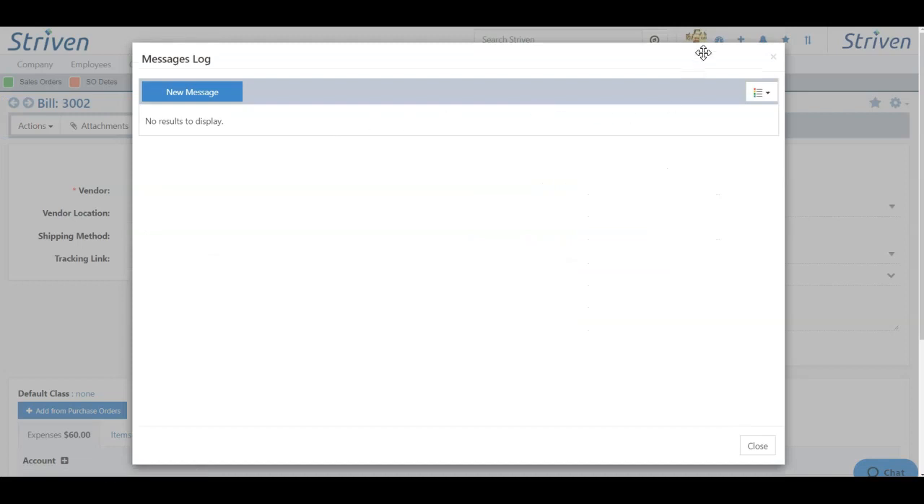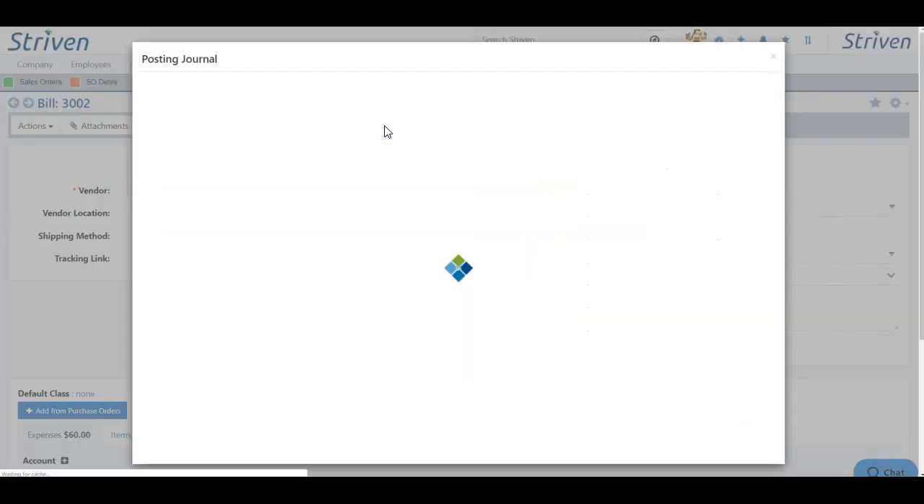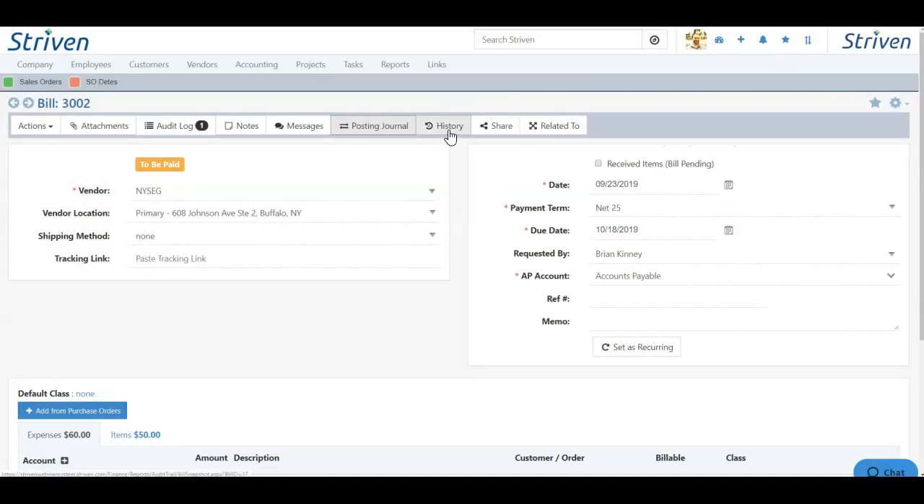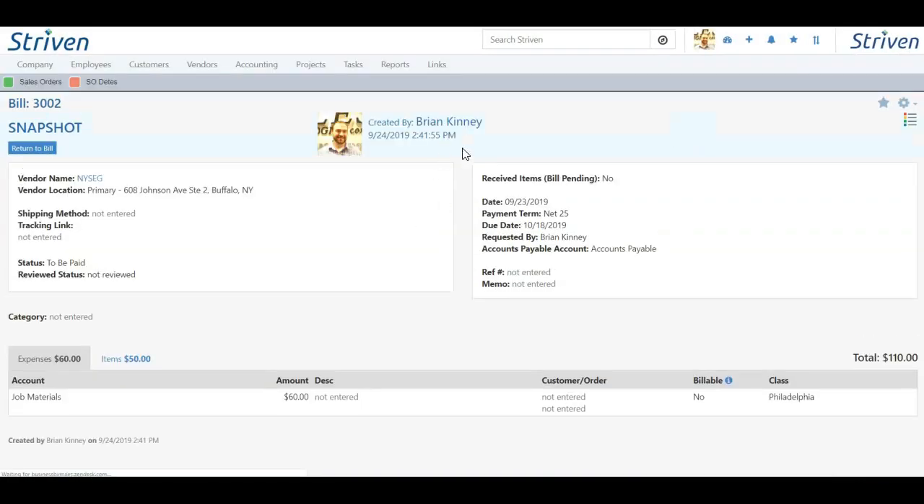Messages will allow you to message internal or external users. The posting journal will show your debits and credits so that you can make sure that your accounting is working appropriately. You have the History tab, which will show you changes that have taken place with the transaction. And here you'll be able to see the created status and any modifications as well. And there's even a button to return to the bill very easily.